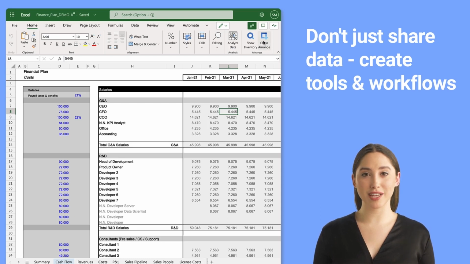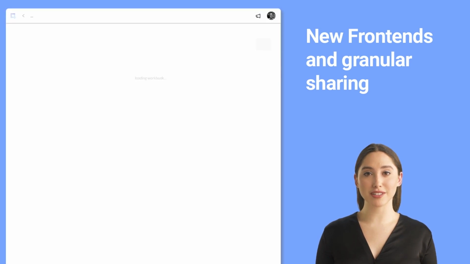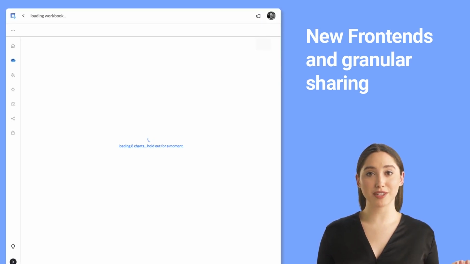This is why we've built airrange. Let's open this workbook in airrange using our Excel add-in. It is done with one click.